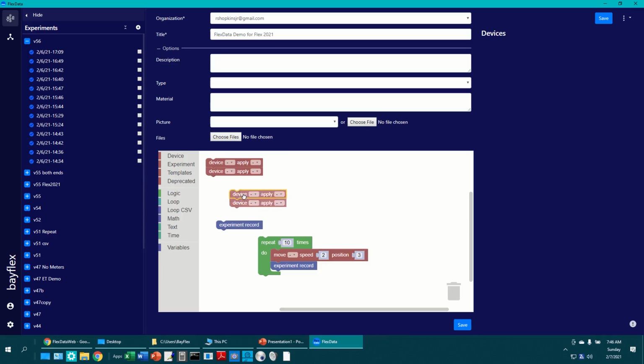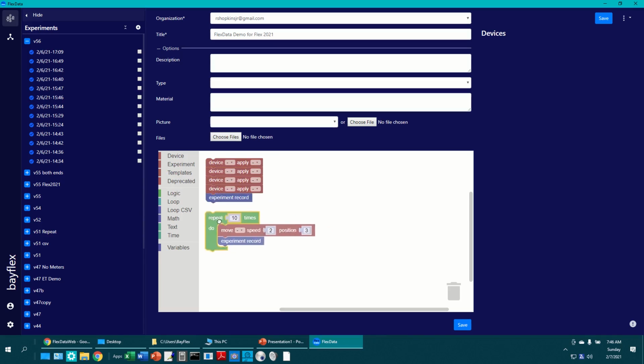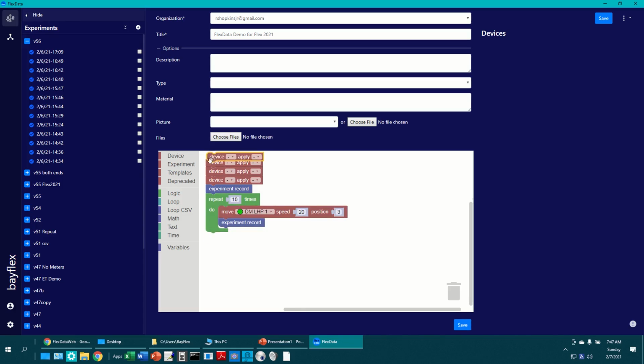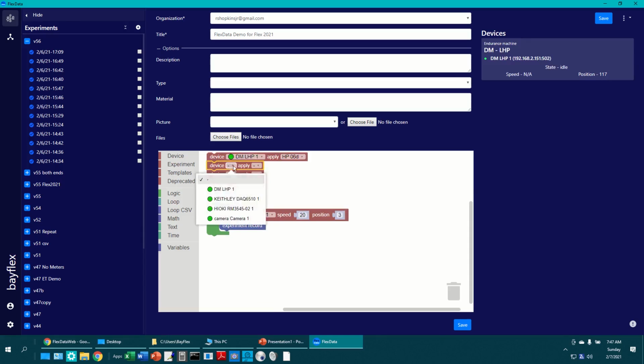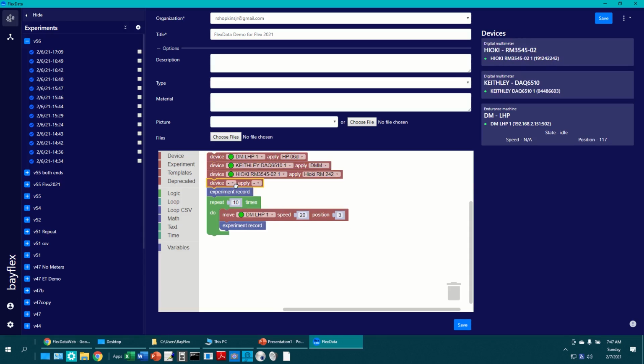The blue block is a measurement. I am setting up a measurement before the first cycle of the test. A second blue block measurement is in the repeating loop. Each block has to be set for the particular device you are using. Which motor, which meter, which camera, motor speeds, and the number of test cycles.